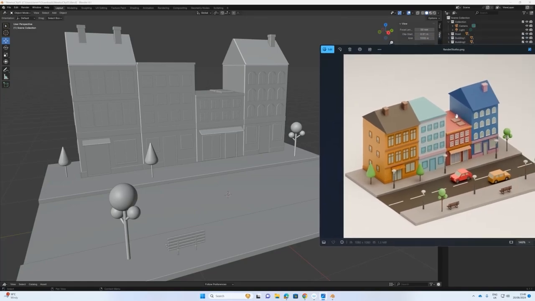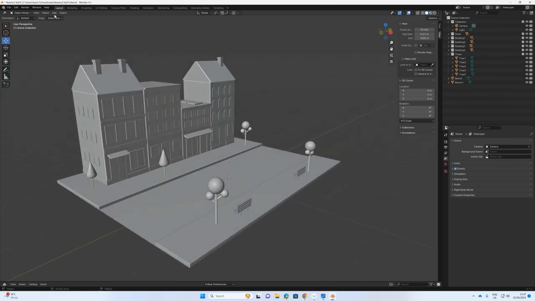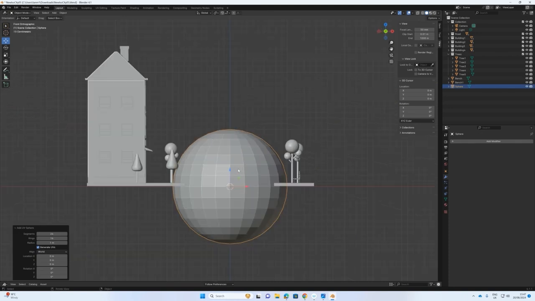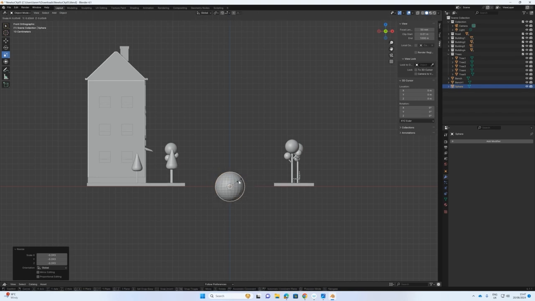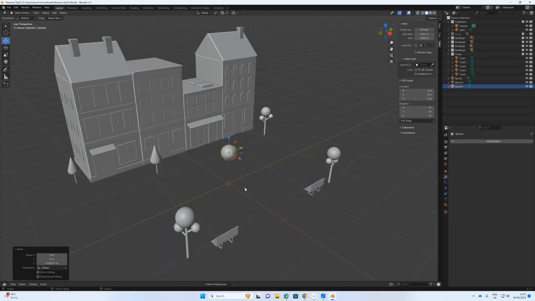So I forgot the lamp. So the lamp is three cylinders or one cylinder that you can extrude, and then that top bit. So let's just get it done. I'm just going to create a UV sphere and scale down. G. Okay, I'm going to turn off the road again.